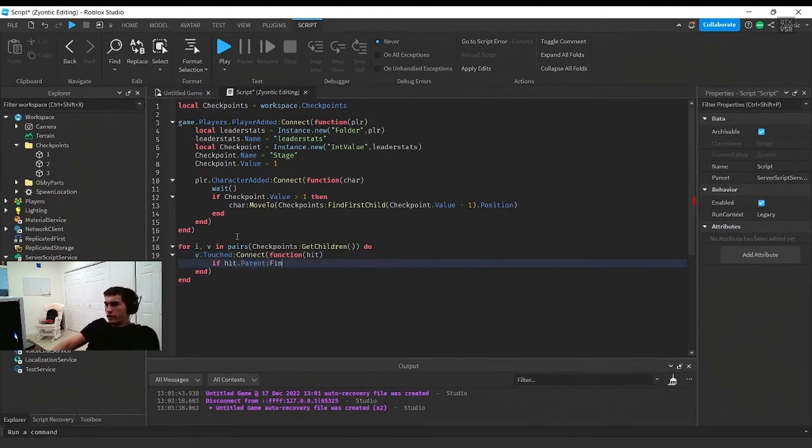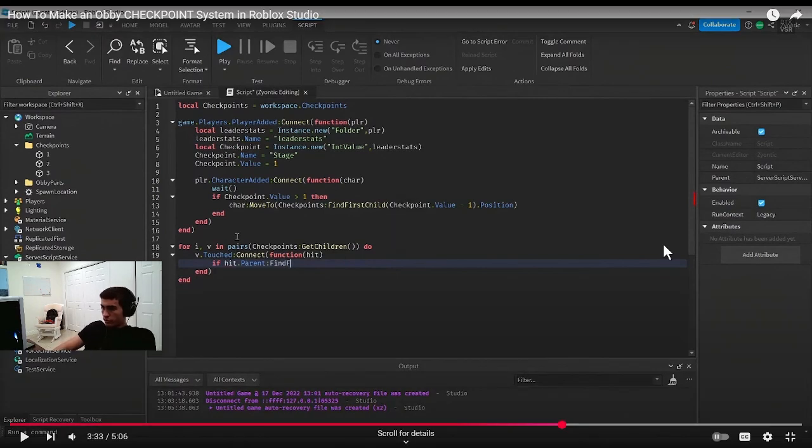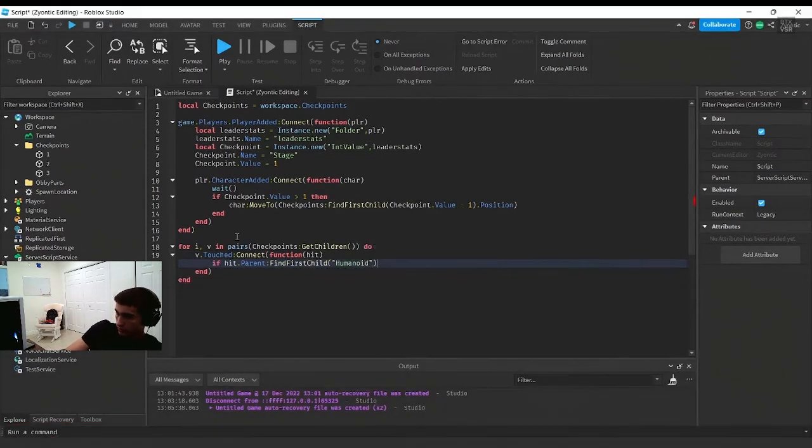For IV in pairs, checkpoints get children, do V touched. So now this is what it checks for, and it adds it, I guess. For IV in pairs, checkpoints get children, V dot touched. So if any of these are touched, it'll get the part that touches it, the parent, which is just the character, and then it finds the first child, humanoid.